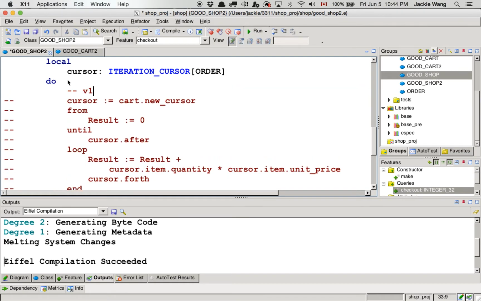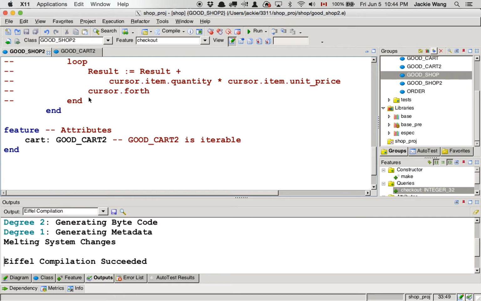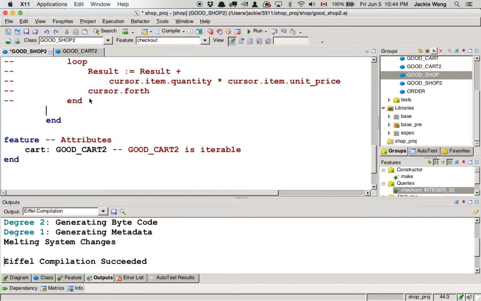Version 1. Use normal loop on the return cursor. Okay, so now we're going to do some version 2.